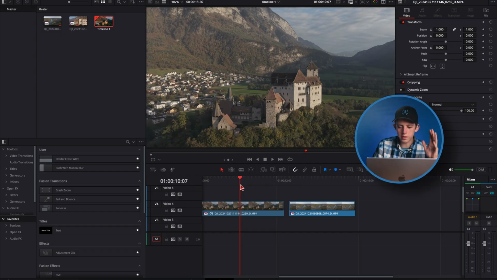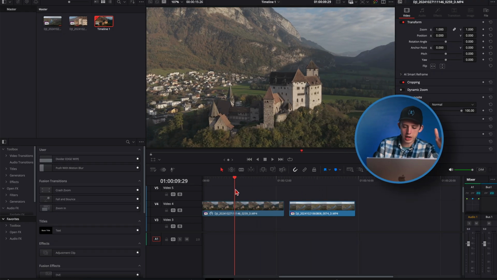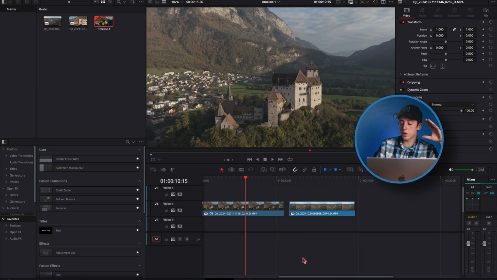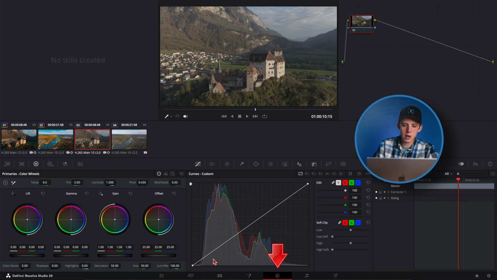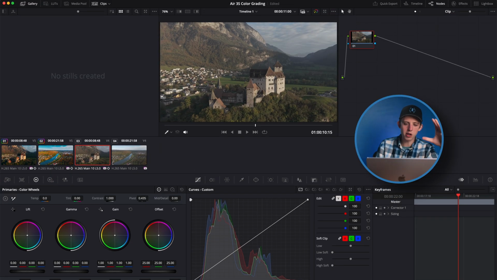So here in DaVinci Resolve, I have a couple of clips from the Air 3S on the timeline that we'll color grade. And so to color grade them, first of all, we'll switch over into the color grading workspace by clicking on this little dot with a bunch of colored dots around it. And that will take us over to the color grading page.